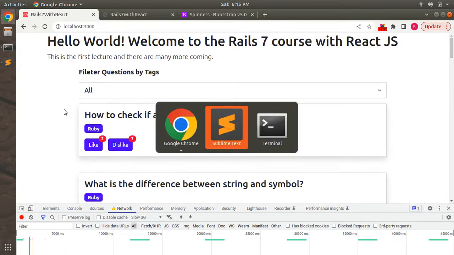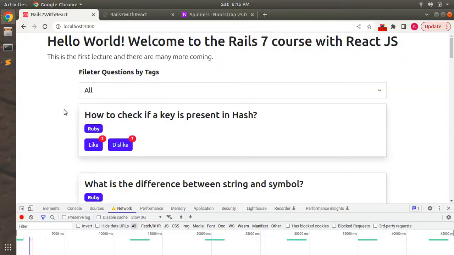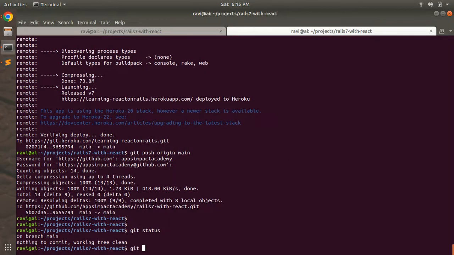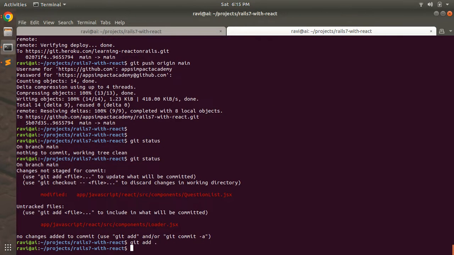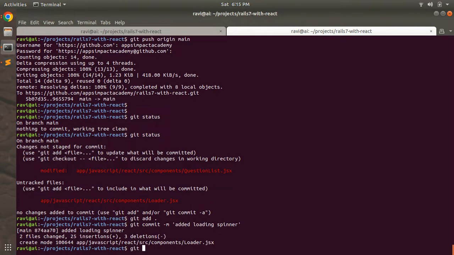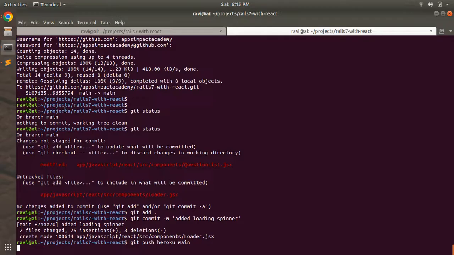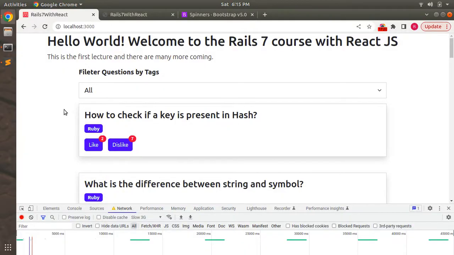Now it's time to push the code to Heroku, and we will see everything working there. Just come to the terminal: git status, git add dot, and git commit with the message "added loading spinner", and then git push heroku main. Save this. You can see that the code deployment is in progress.